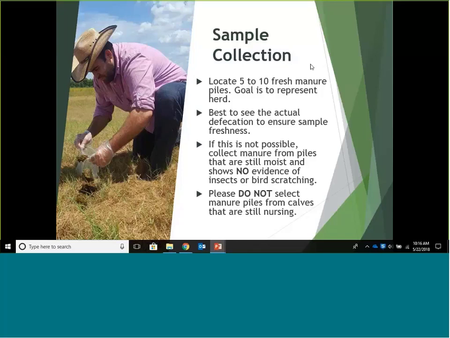We also want to ask that those samples are as moist and fresh as possible, and no evidence of insects or scratching on there. And then also our model is not as accurate for calves that are 6 months of age or under. So be sure to select those manure piles from your aged cows and not the nursing calves.